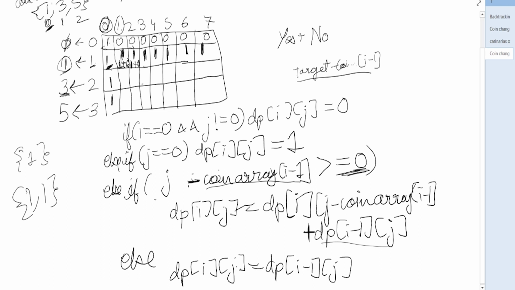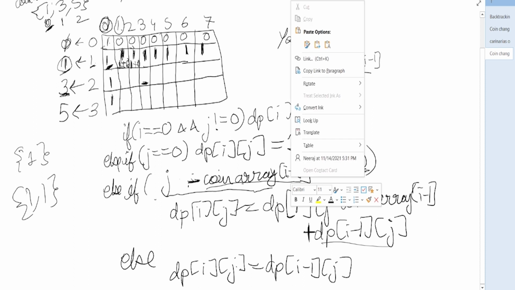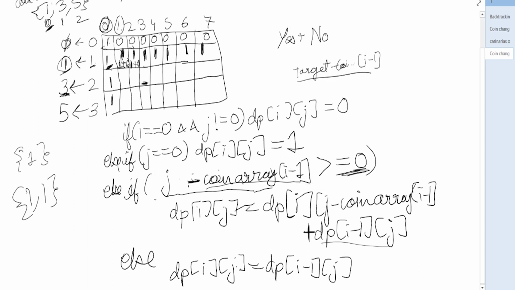So from here, j minus coin array will be valid. So 3 minus coin array I minus 1 is 3 minus 3. Here I is 2, so 2 minus 1, this is 1, and this is 3. So this will be valid only from here. So the yes part won't be valid, and we'll copy the values above it. So 1 1 here, we will directly copy the value, this code will run.